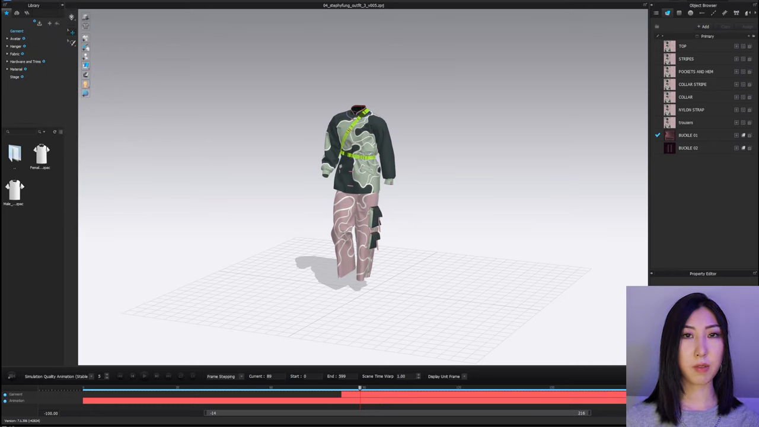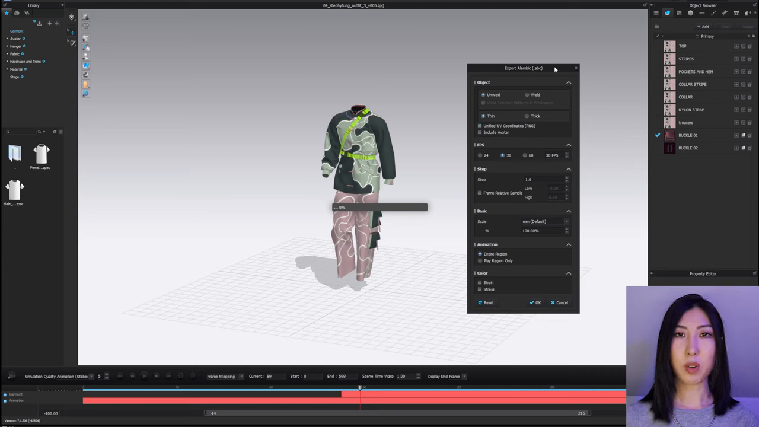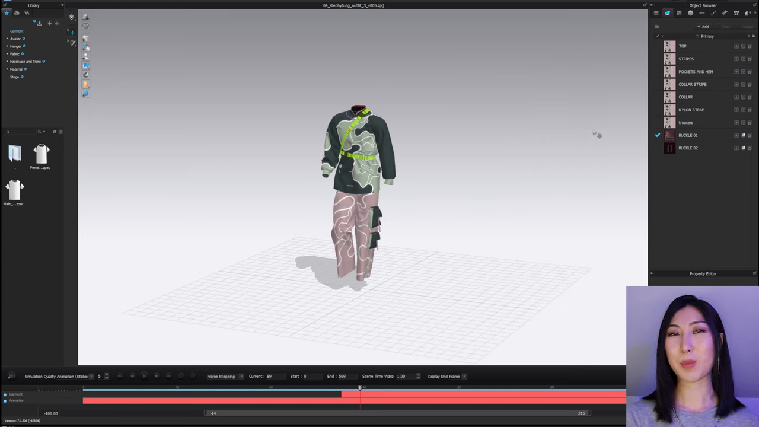I'm going to press Save, and you should get this pop-up box where it's got all of these options here. What we have here is Unweld, Thin, the Unified UV Coordinates ticked, 30 frames per second. It's up to you if you want to do player region only or entire region. That is totally up to you, depending on what your animation needs are. Then you're going to press OK. Once that has exported, you would get one file as an Alembic.